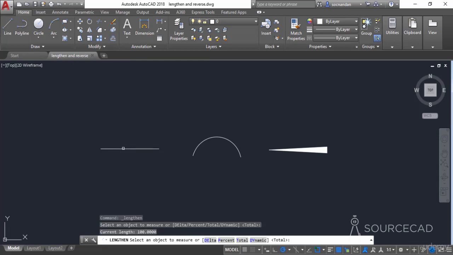So in this case, I'll click on this line, and here we have the length of the line, which is 100 units. Now let's assume that we want to find the length or the circumference of this arc. So click on it, and we have the circumference of the arc along with the included angle. So in this way, you can use this tool to find the length of different geometries. Now using this tool, you can also increase its length. As you know, the length of this line is 100 units as shown here. Let's say that we want to change its length to 120 units.